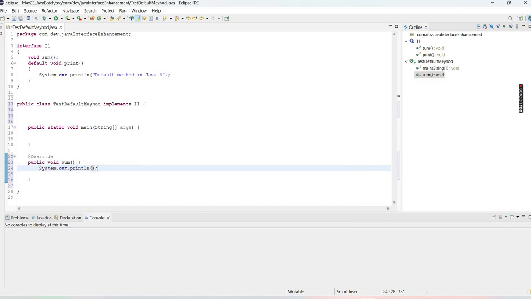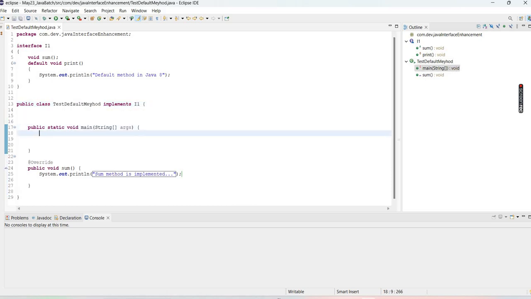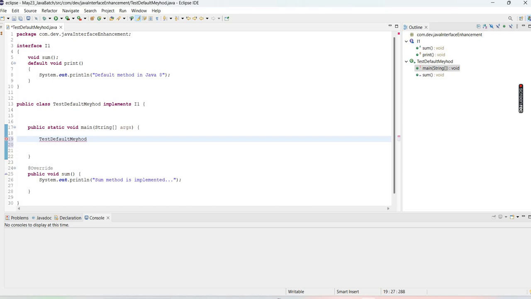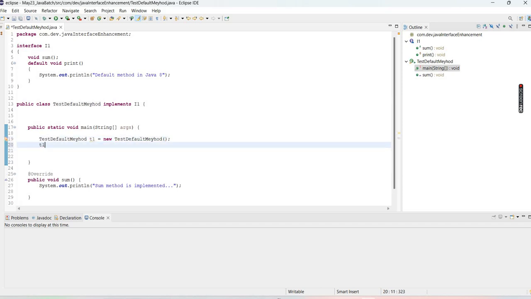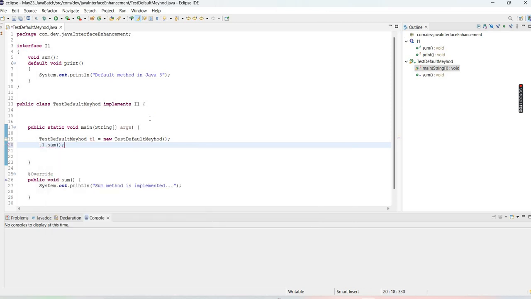Implementation. Just print a statement. Some method is implemented. Fine. So this is fine. Now I'll create the object of this class itself in the main method area. T1 equals new. Fine. Now T1 dot, we can access T1 dot sum.